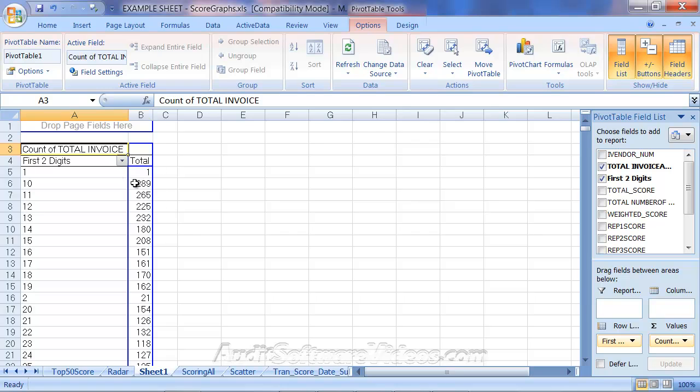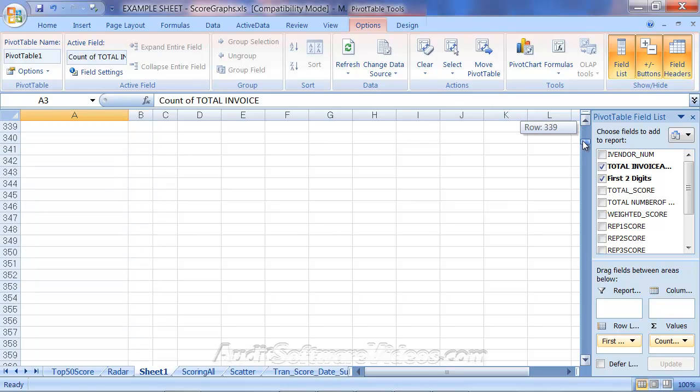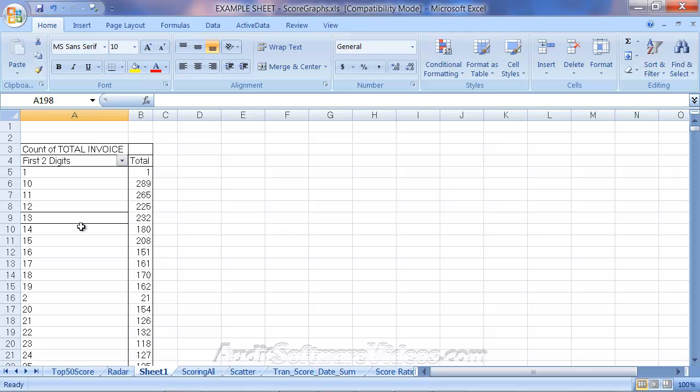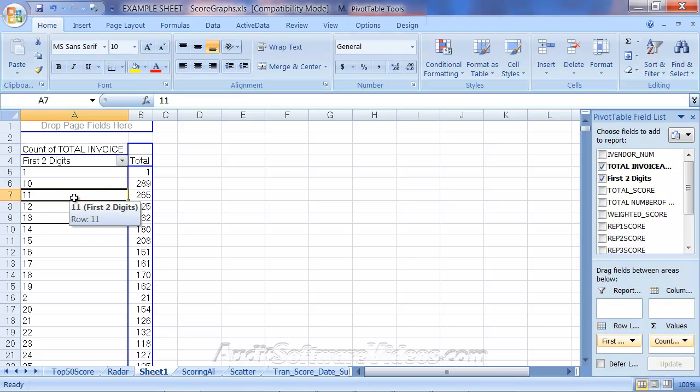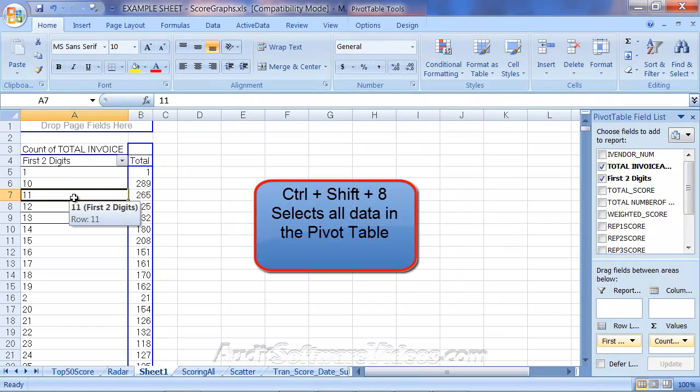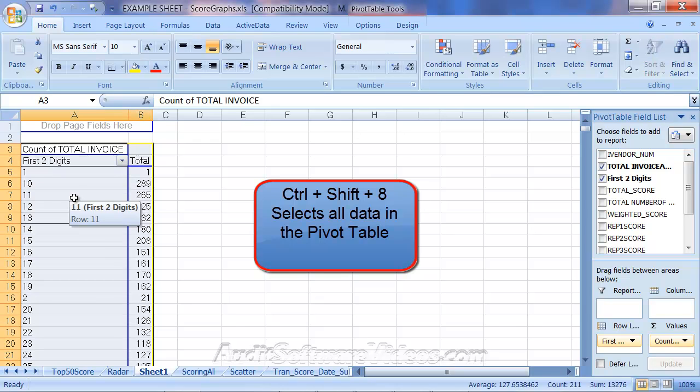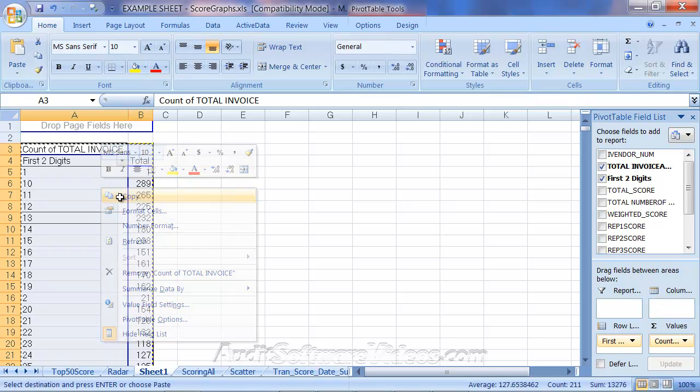And if you want to solidify this data set, you can go back up to the data set, just select any cell within the pivot table, type Control, Shift, and the number 8 key. And that will highlight all of the data in the pivot table. You can then right-click and copy that.